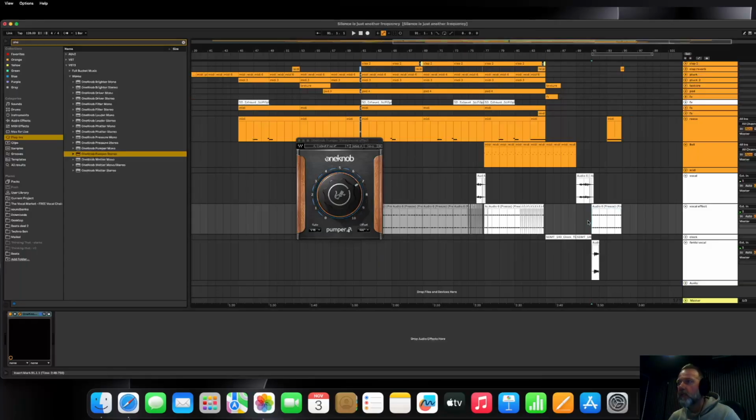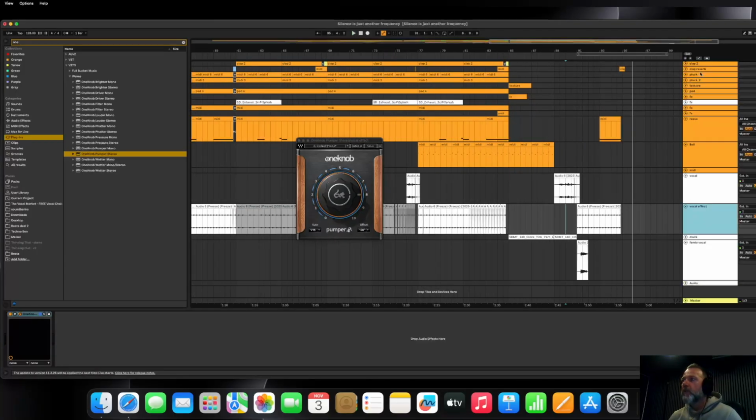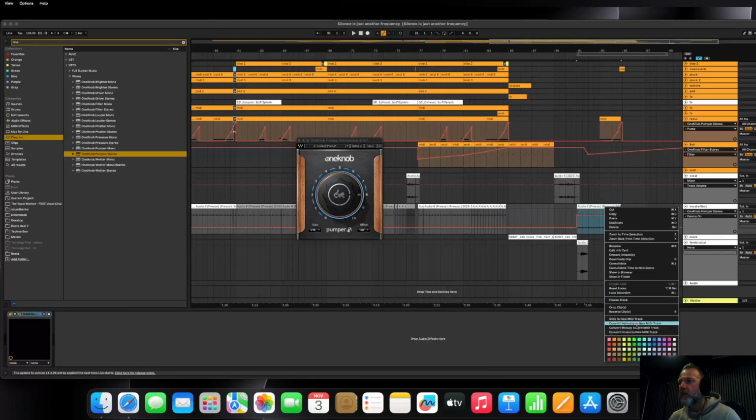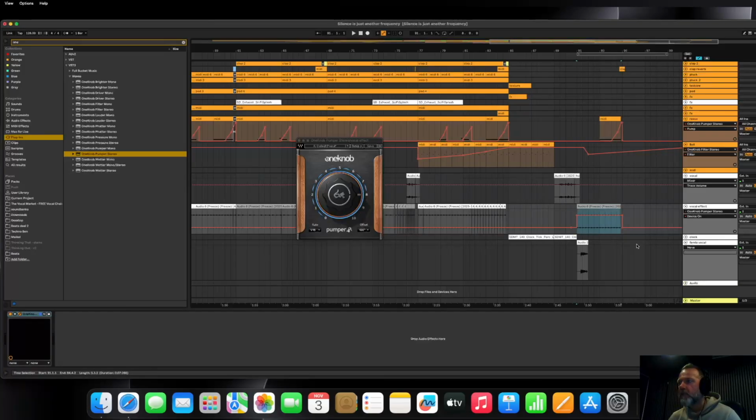Let's see how it sounds. Just another frequency. Can you hear it? Okay, that's cool. So I need to automate again the device from the pumper here only for this part. We'll give it also another color so I know it's different.